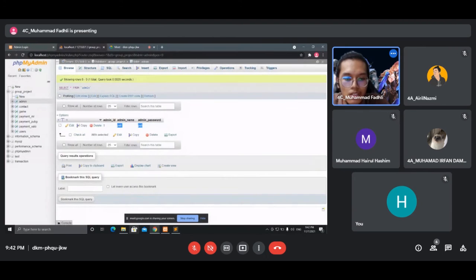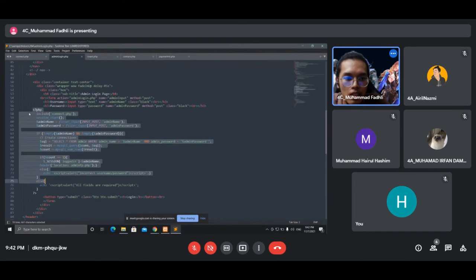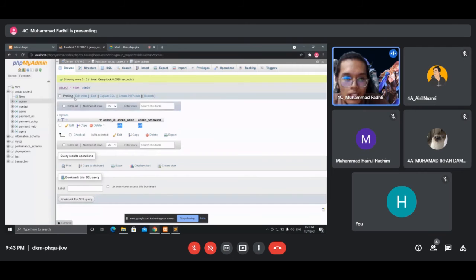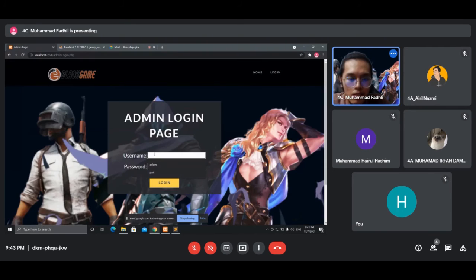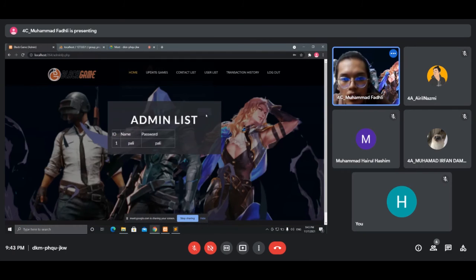So this code will fetch the data that has been registered only. If the data has not been registered, it will execute this line. For example, the admin that has been registered is Fadhli. So this admin can log in to the admin page.